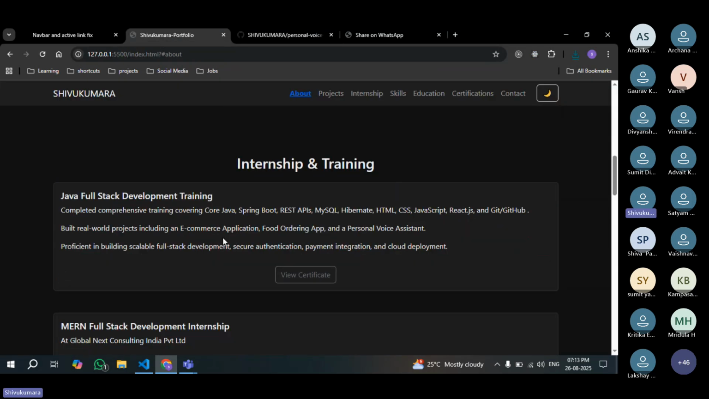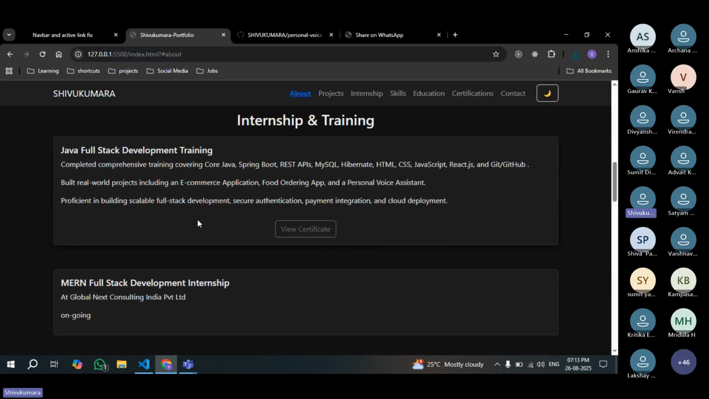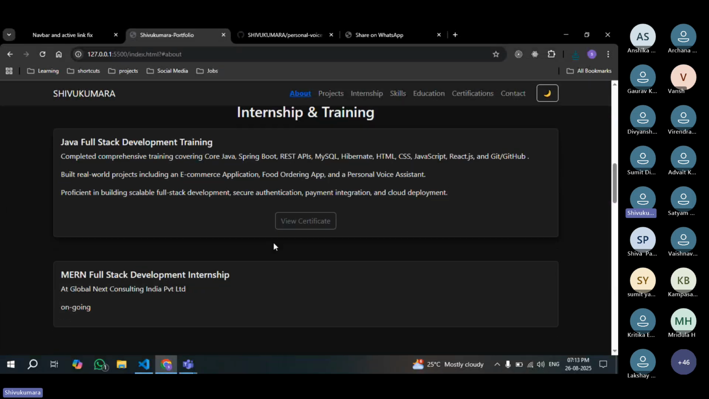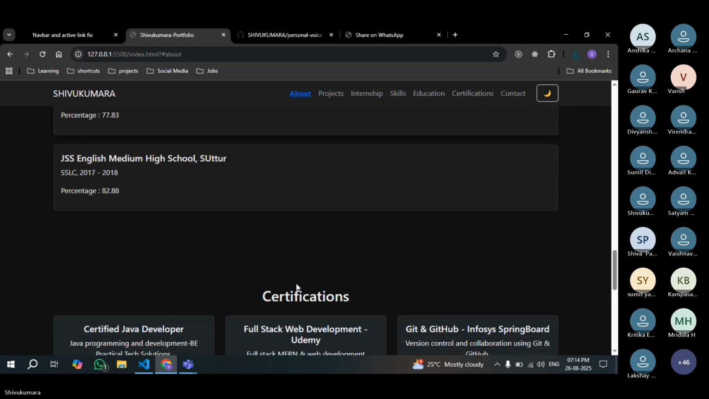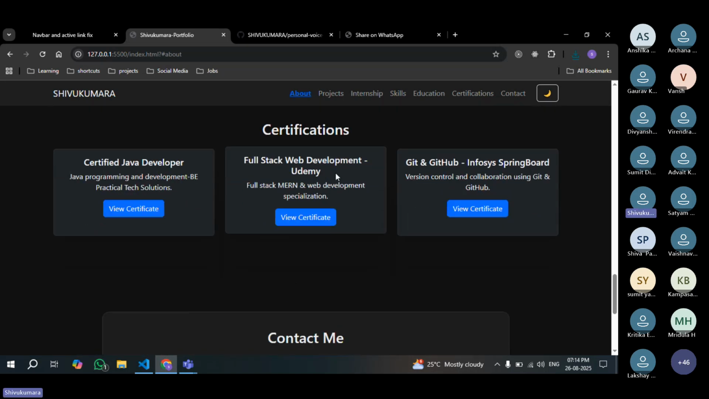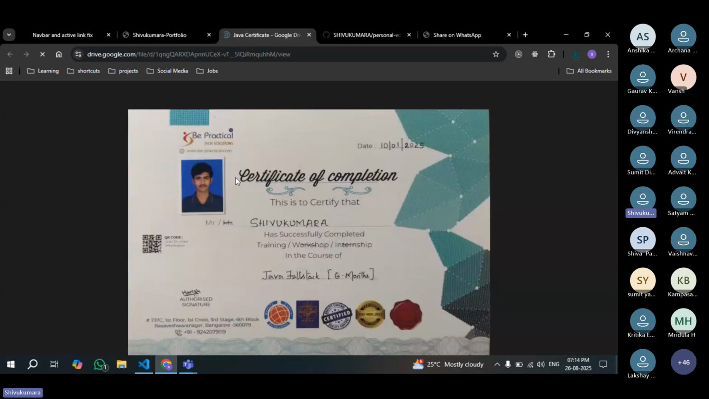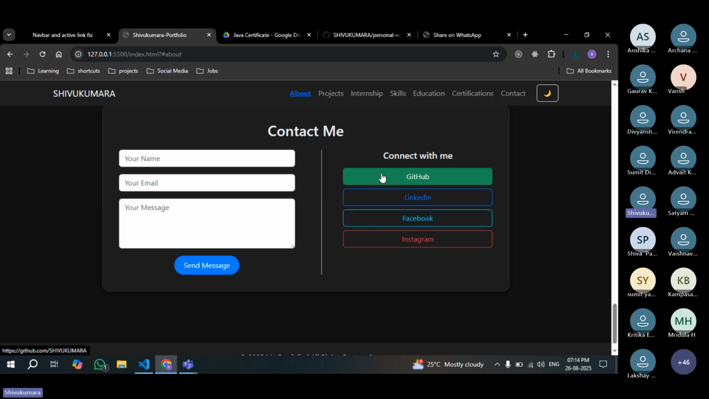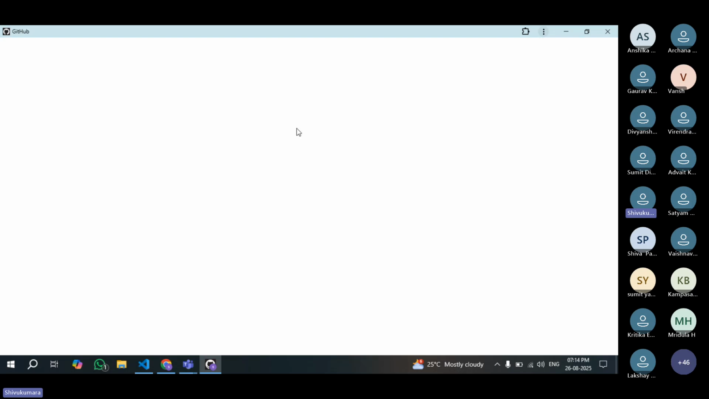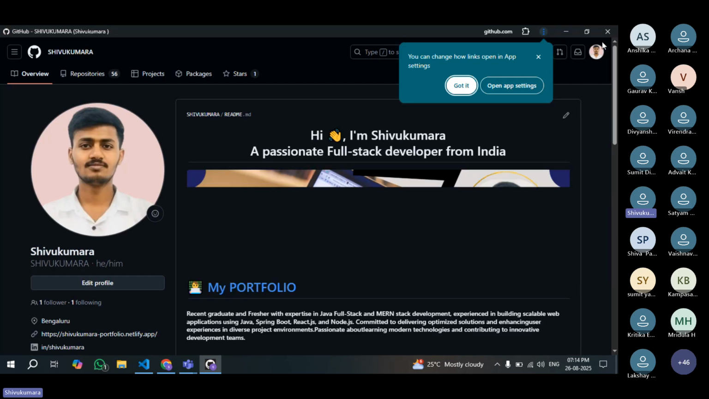And even in internship and training, I recently completed a Java full stack training, and they can easily download and see my certificate online. And these are my skills. Whatever I know, I mentioned it, and my education. And these are some of my certification courses. If I click on any of it, I can view my certificate. And this is the contact form with some external site links like LinkedIn, GitHub. If I click on GitHub, it will open the GitHub.